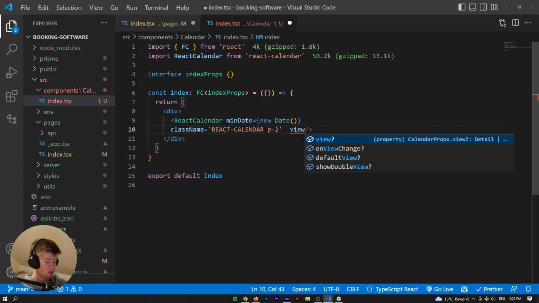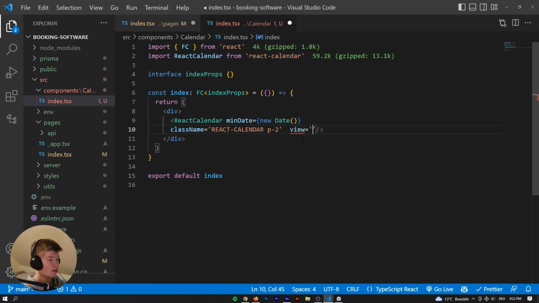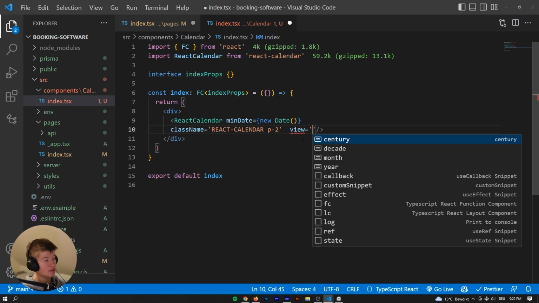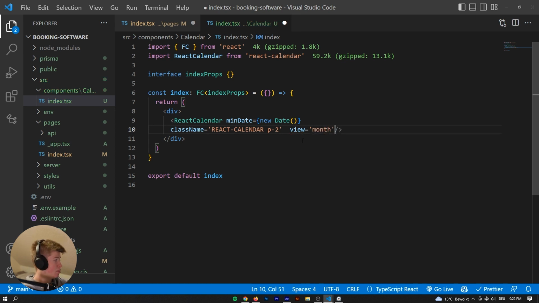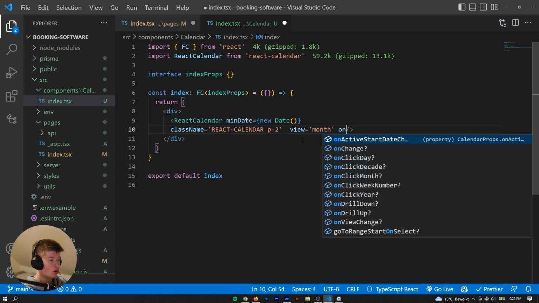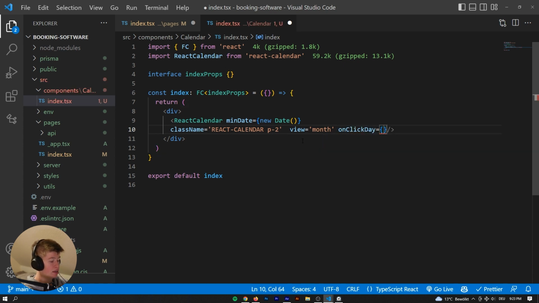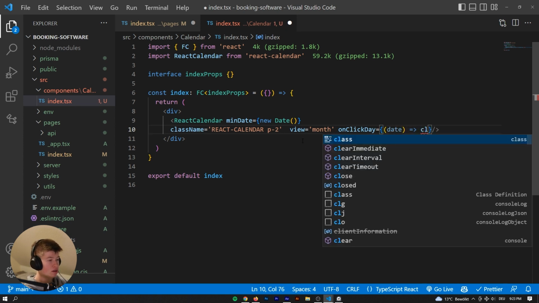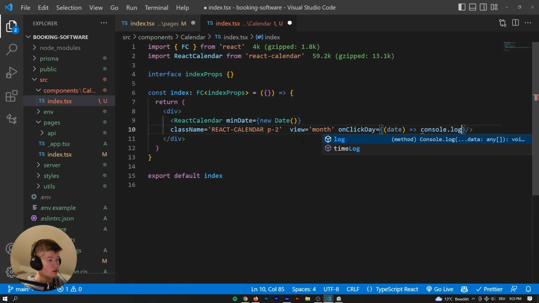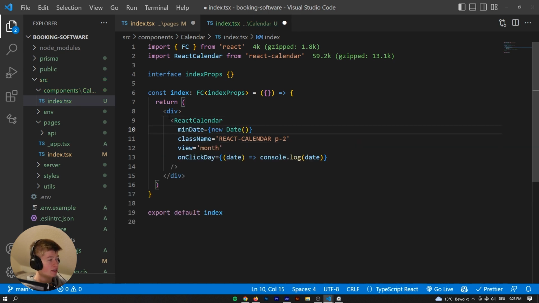The view is going to be the month. As you can see, we can select century, decade, month, or year. In our case, that's going to be month. And onClickDay is going to be a very useful function in which we get the date that is clicked, and let's just log that out. console.log date whenever we click that component.